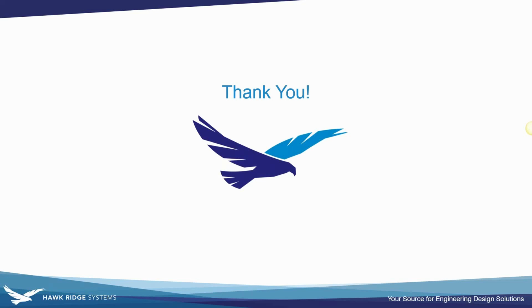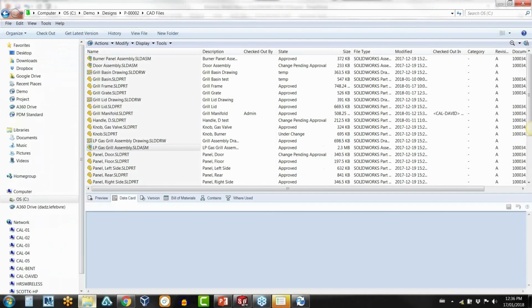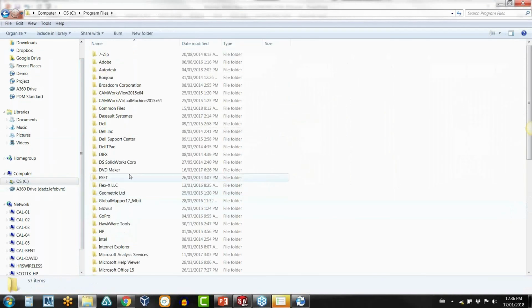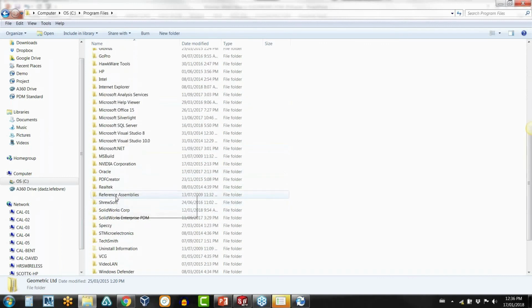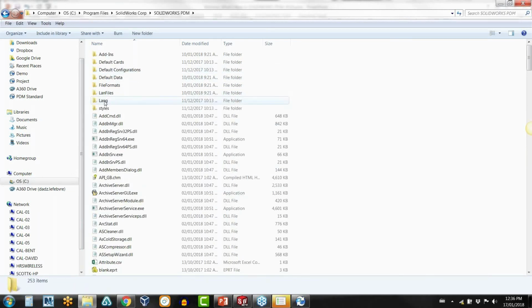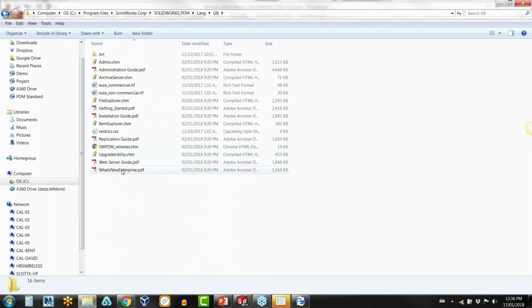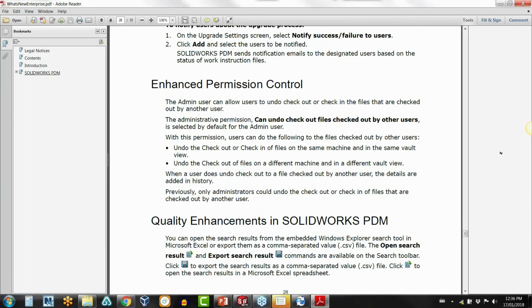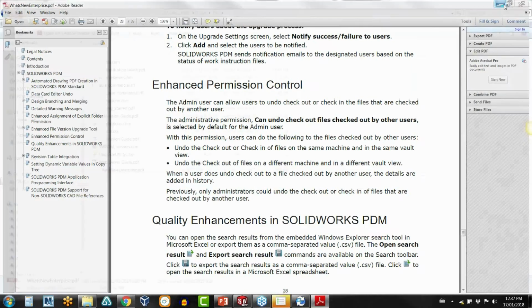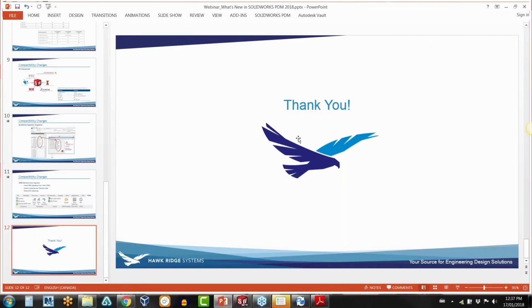Here's your new feature for SOLIDWORKS 2018. If you want more information on that, know that if you have PDM installed, you can always find the What's New PDF that is under SOLIDWORKS PDM, and then it's in Lang for language, GB, and then you have this What's New Enterprise that will give you a bit of a wrap up on what we covered today. And also this webinar will be available on our website, as well as the feature we talked about, where you can have a bit more information.